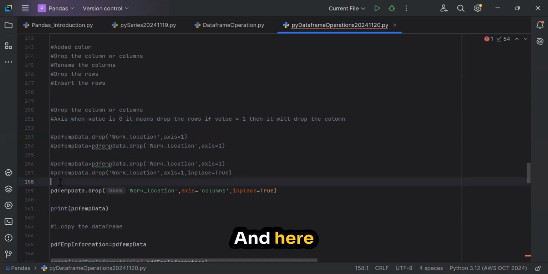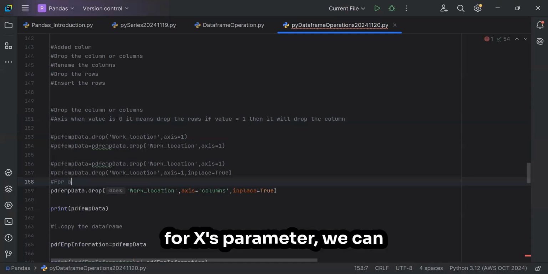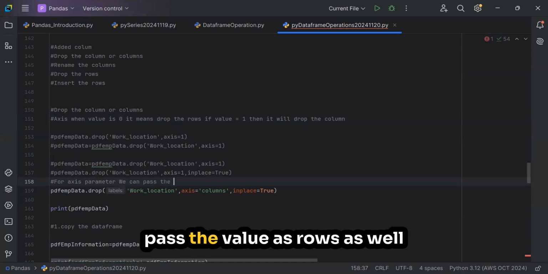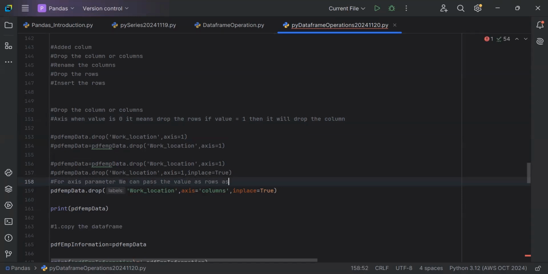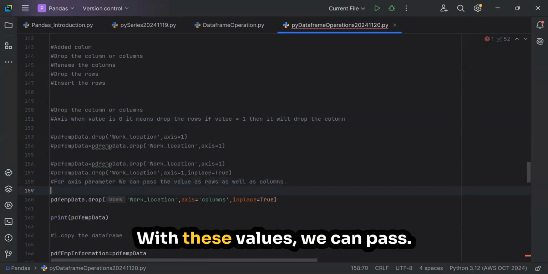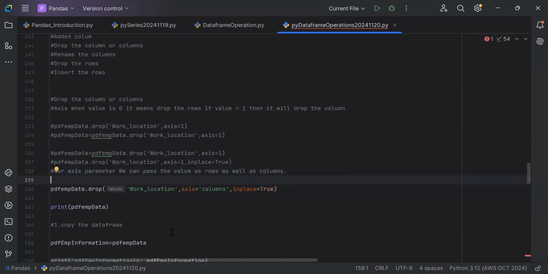Okay, and here for the axis parameter, we can pass the value as rows as well as columns. Okay, these values we can pass. Correct?